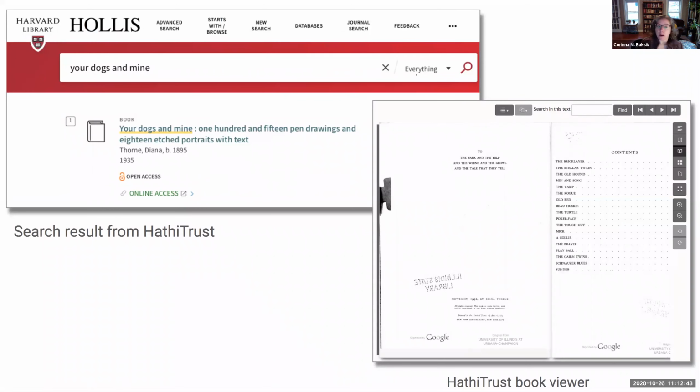So here's an example of a search result from HathiTrust itself, from that full view collection I mentioned. This example is called Your Dogs and Mine. And the way it's presented in Primo is that they do tag it with an icon called for open access. And the link in the search results goes right to Hathi. So the image on the right is an example of what a user would see when they click from Hollis into HathiTrust. Hathi drops the user into the book viewer directly.